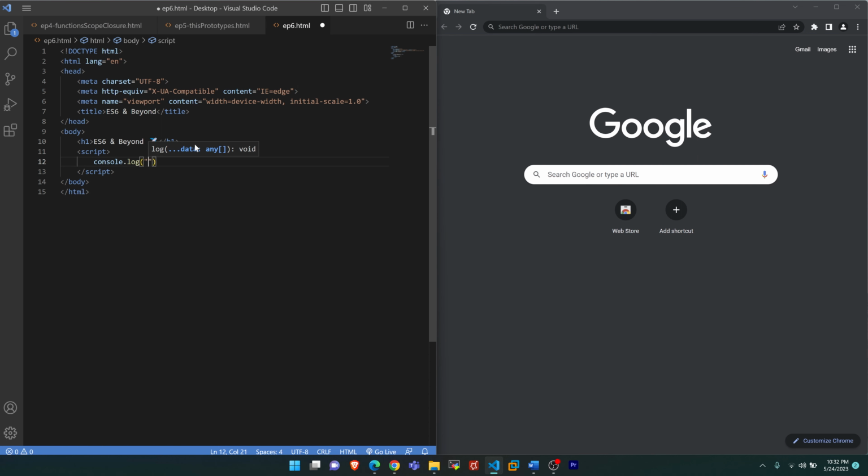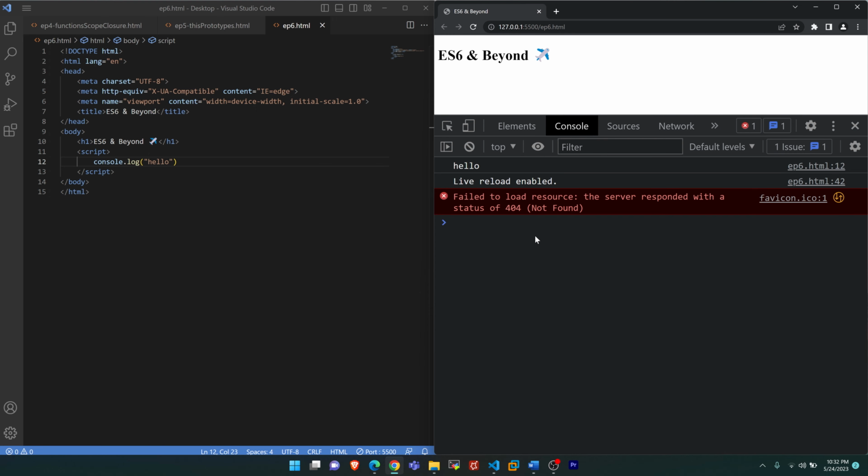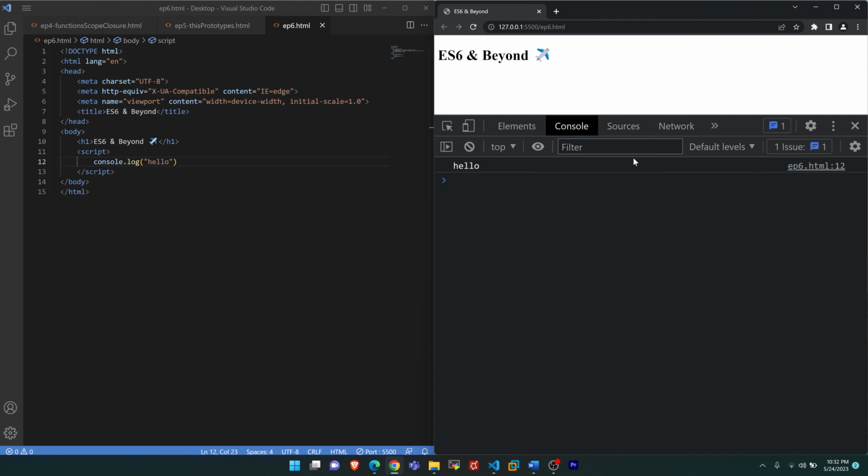Console.log, hello. Okay, now I will save. I will fire up the live server. So yeah, it's working. And then I will confirm if the console is also loading. Okay, so yeah, it's loading. All right, so let's get into the topic.